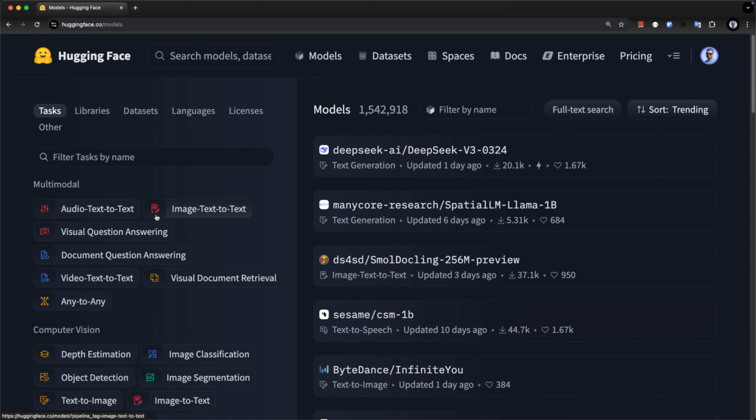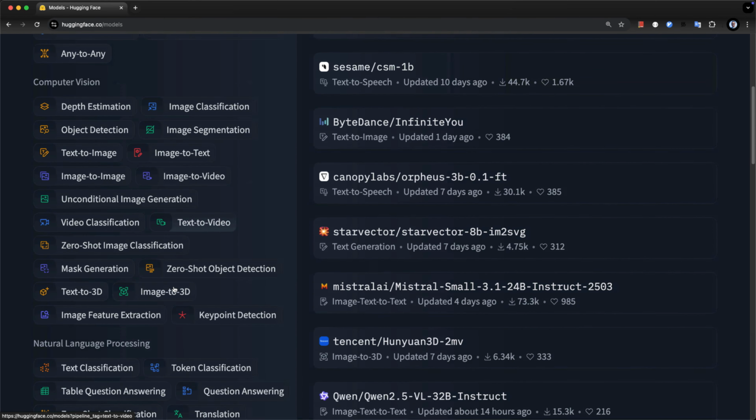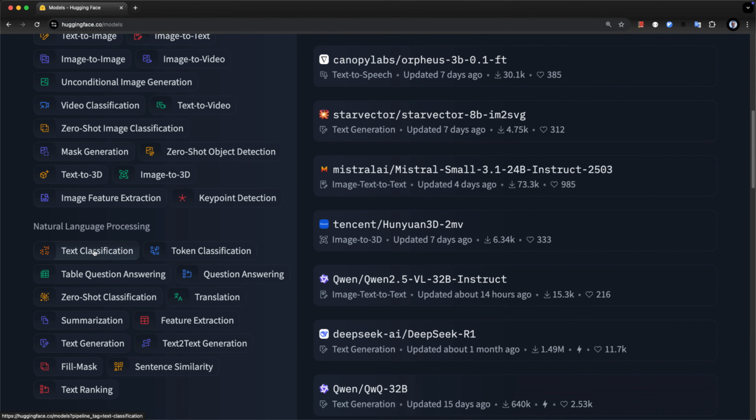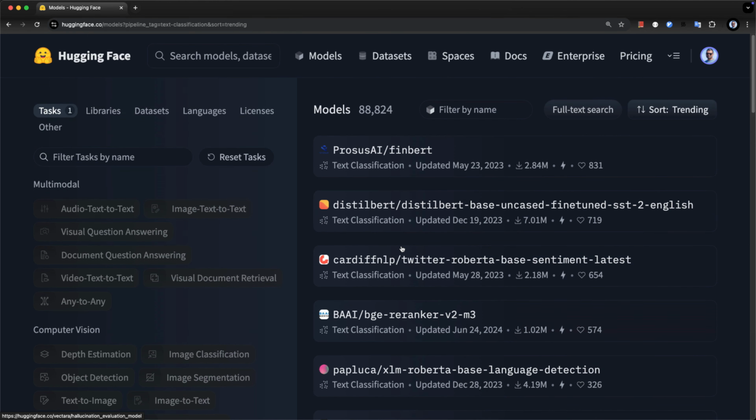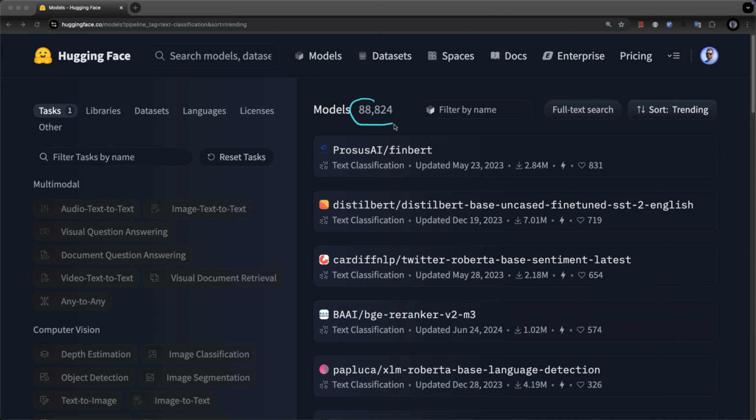But if you want to narrow down your search criteria, let's say you are looking for a model which does a particular task that you are interested in. For example, let's say we want to do text classification. If I go here under natural language processing, we have text classification as one of the options. If I select this, then the number of models that are going to be displayed on the right hand side is going to be reduced. So if you see here, we have a reduced number of models, and these models are suitable for text classification.